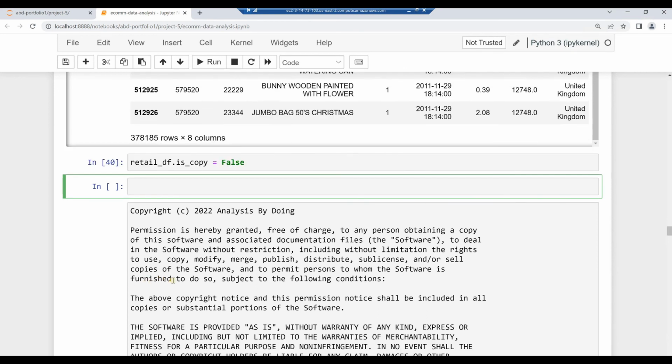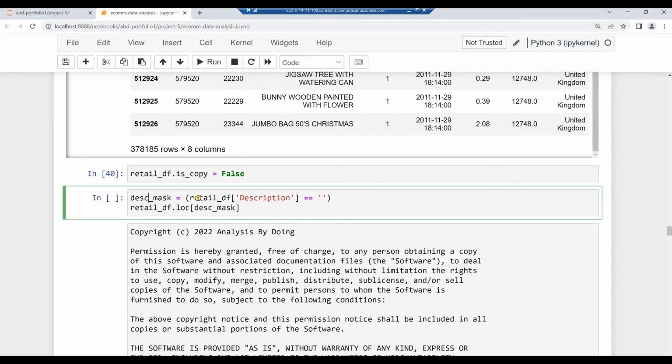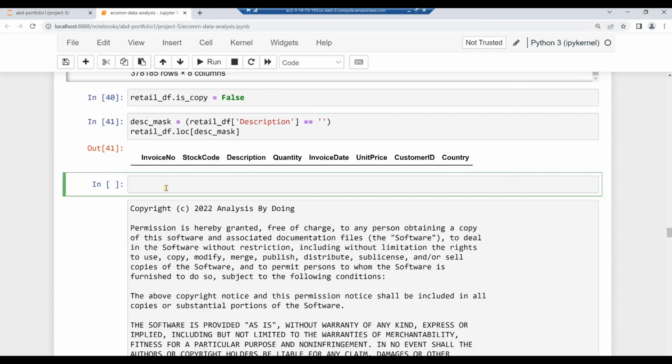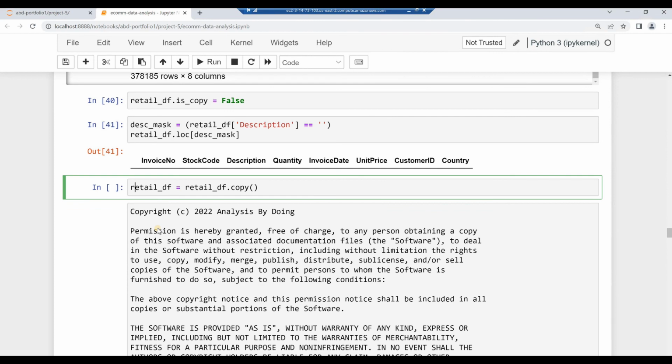Do we have any invoices with blank descriptions? Key in the code description mask equals within parentheses retail df within brackets within quotes description double equal to quotation marks, retail df dot loc within brackets description mask. Then hit Alt and Enter. We do not have any blank descriptions. Disable the data frame's is copy flag to suppress false positive setting with copy warning messages. Key in the code retail df equals retail df dot copy function. Then hit Alt and Enter.